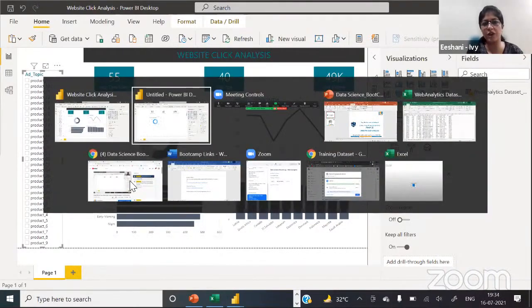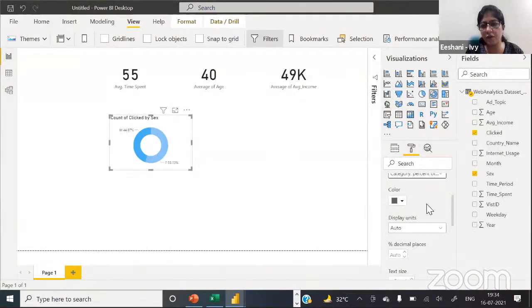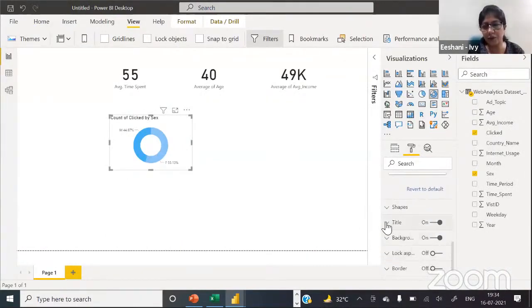So how am I going to change that? Again, we have to work in the formatting part. And this is my title. So I'm going to click on title. Over here, it shows count of clicked. I'm going to click and change it. This is how you change the titles.